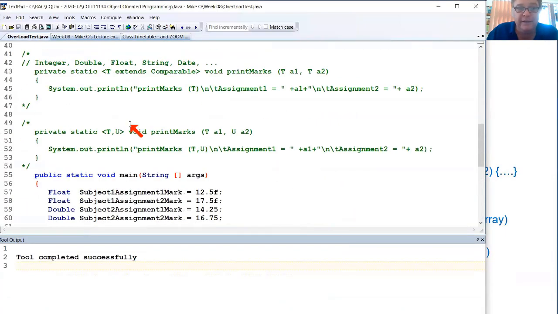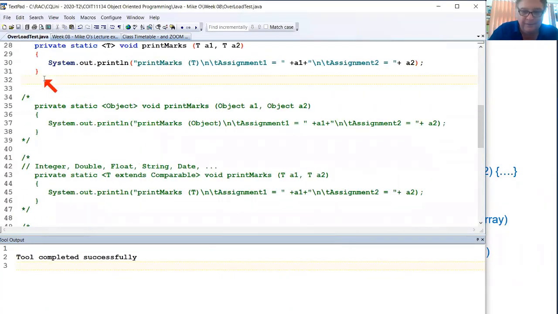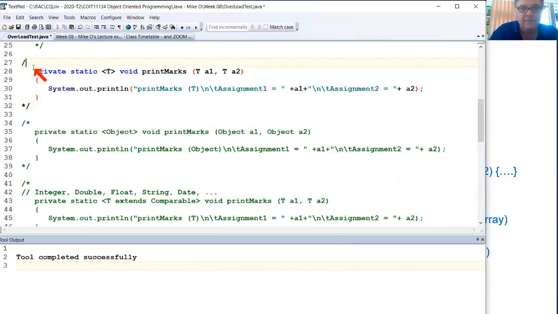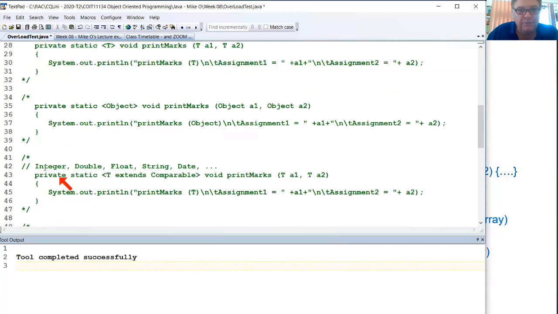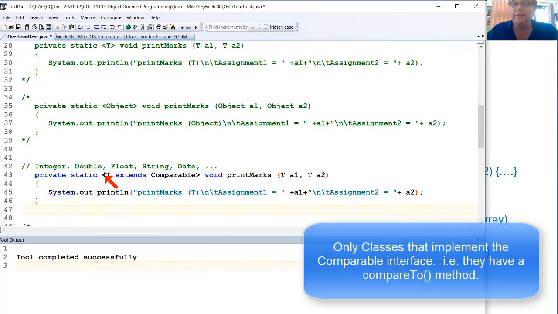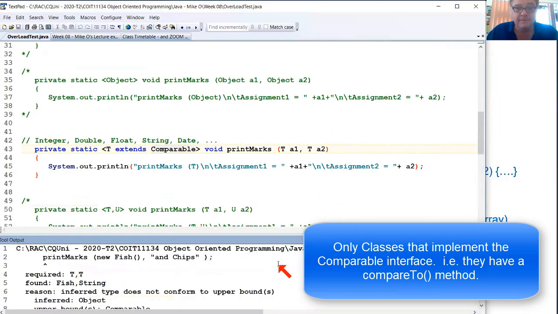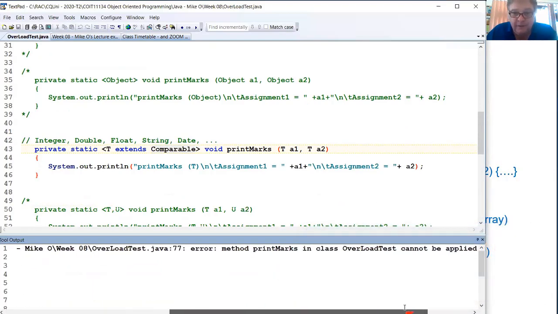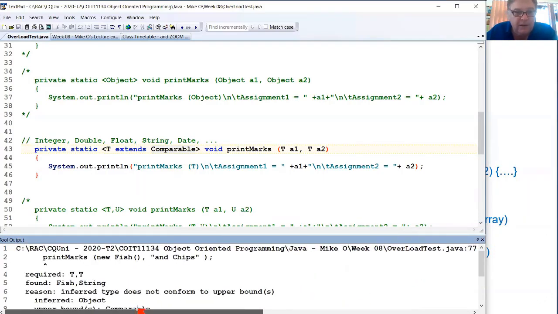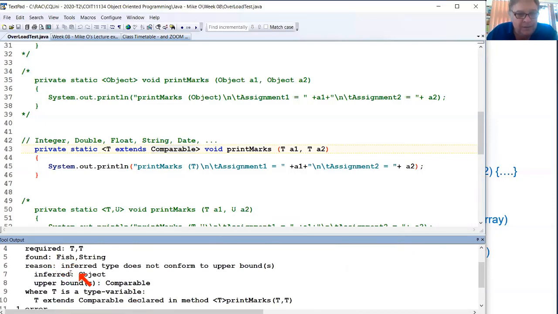Okay, let's put in the new one with the restriction. So we'll take the original out, and we'll put in the one with the restrictions, which is our implements Comparable or extends Comparable. So now we're going to take types of data which implement the Comparable interface, which is the compareTo method, which we've talked about previously. Now we should get an error. Okay, so it's saying printMarks cannot be applied to the given types, and the issue is the inferred type does not conform to the upper bounds.